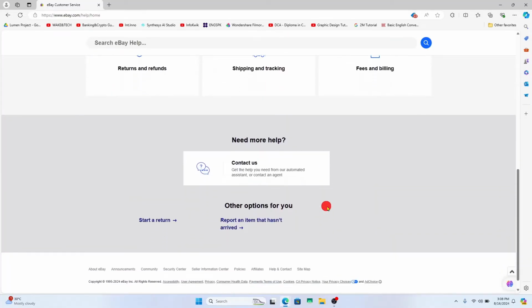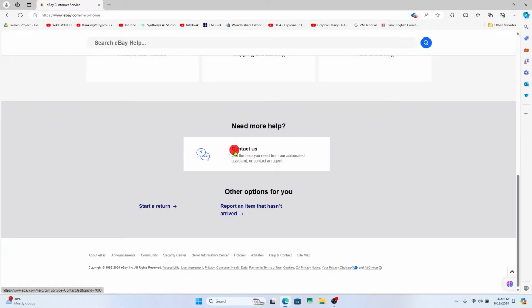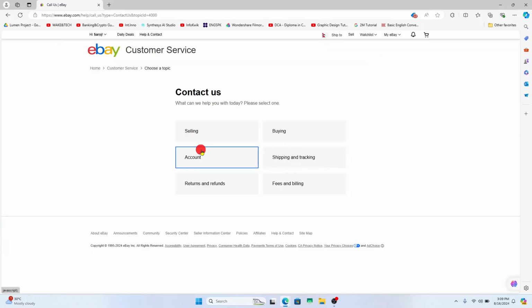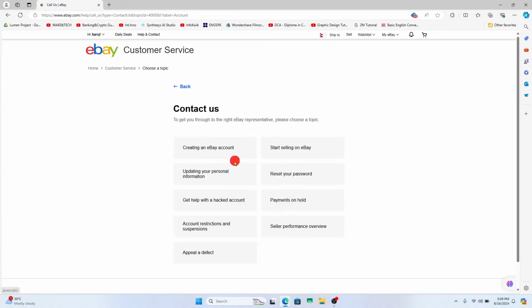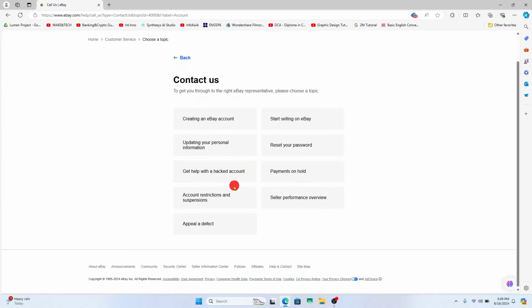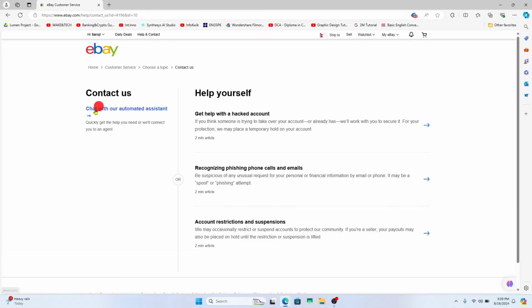If you don't find your problem or solution, click on the Contact Us button at the bottom section underneath Need More Help. You will then be asked to choose your problem category. After choosing the category, click on the closest option that you have relating to your problem, and now you will see the Chat with our automated assistant option.